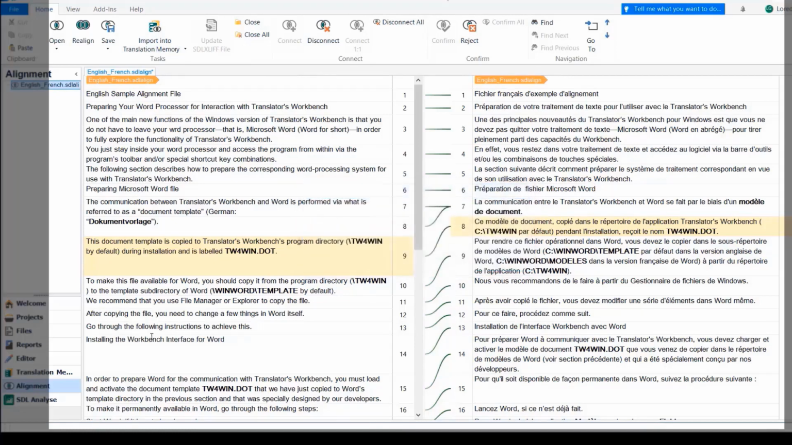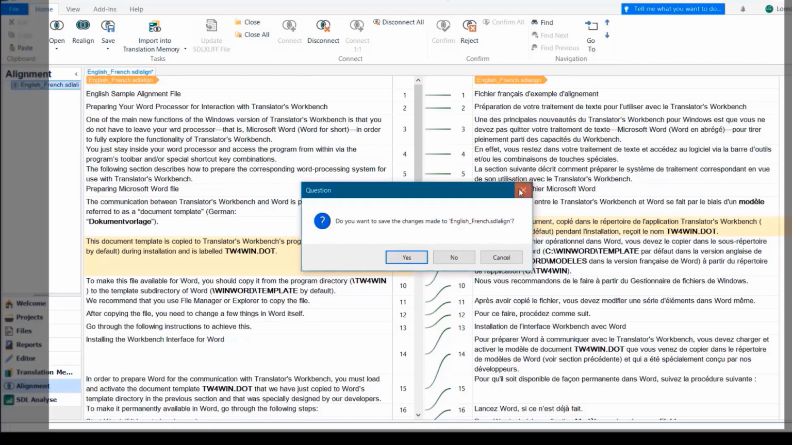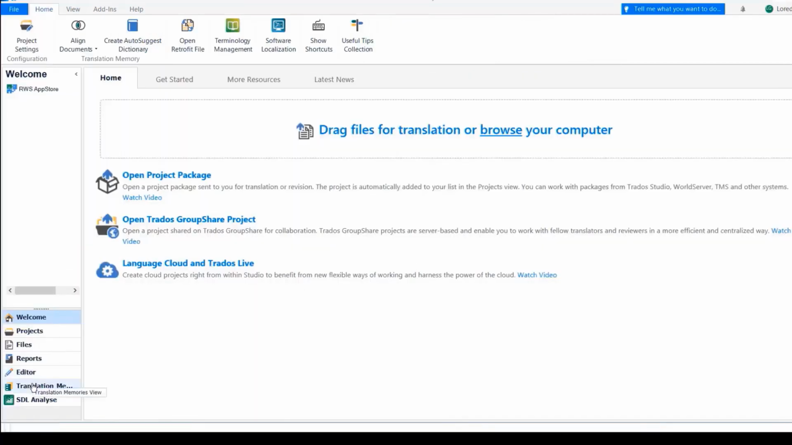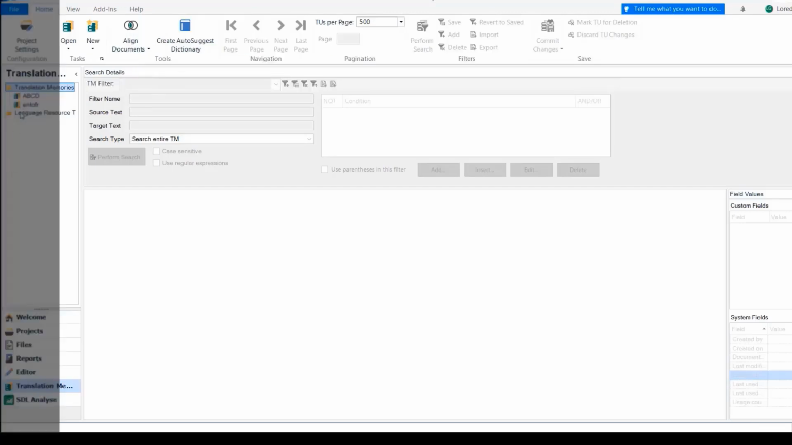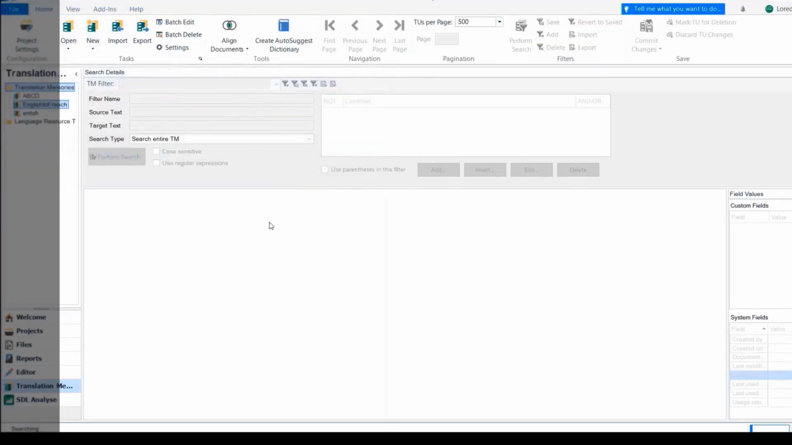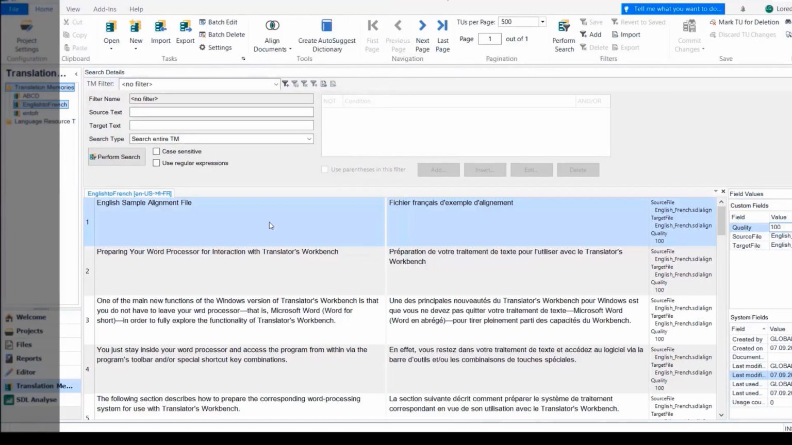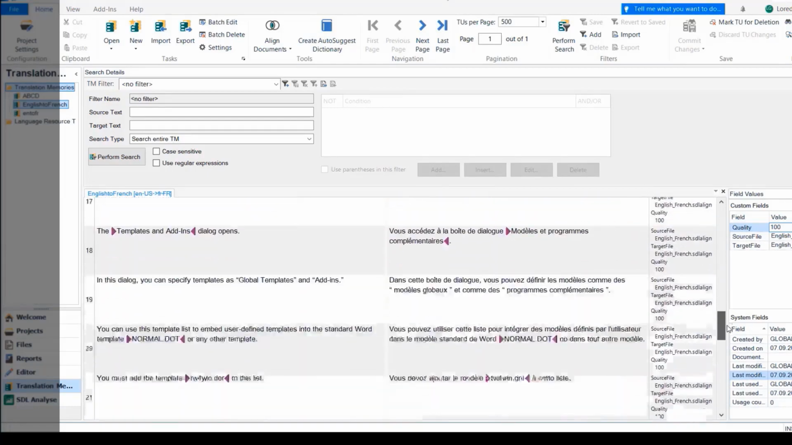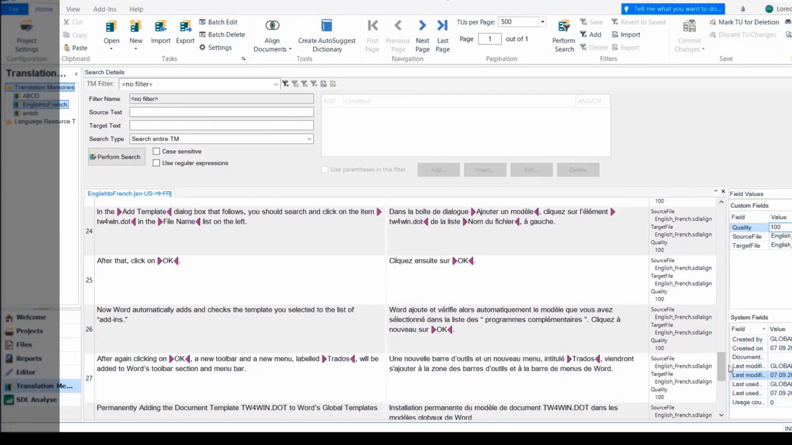So right now what I would like to do is close this window. Okay, and I will go into the translation memory view where I will open my translation memory, because I would actually like to see how well this was done and if indeed everything is correctly populated. And yes, everything seems to be correct. All of my translation units seem to be in here with the corrections that I've made.